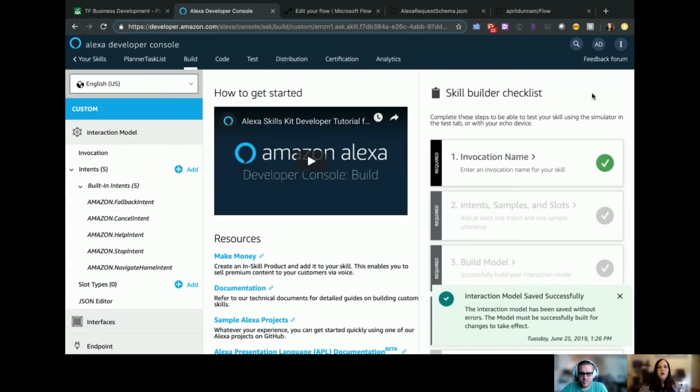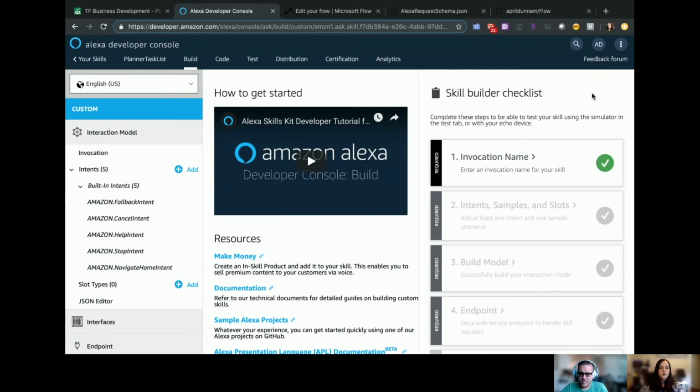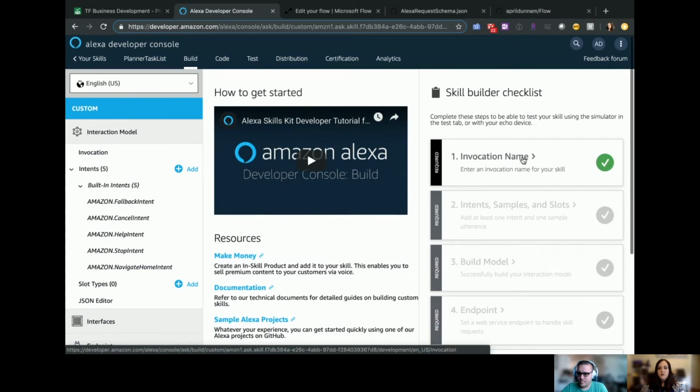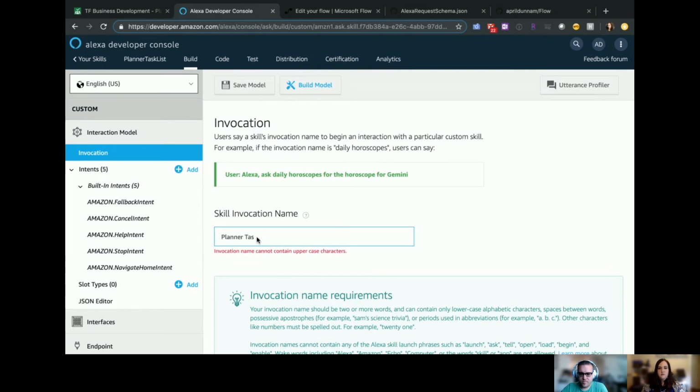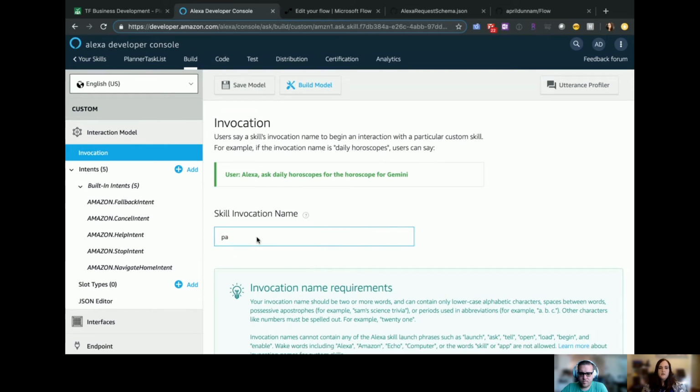All right, so now we're going to start seeing those terms I just talked about. So step one to make this skill work is your invocation name. So we need to click on this invocation name and give it a name. So it's taking the name of my skill when I created, and it's using that as the invocation name. So Planner Task List. So we can leave it like that, or we can change it to whatever we want. I'll just leave it Planner Task List, right? And then now let's save that.